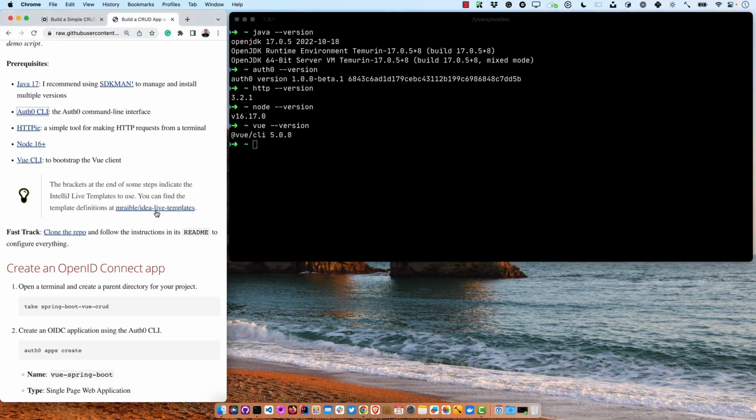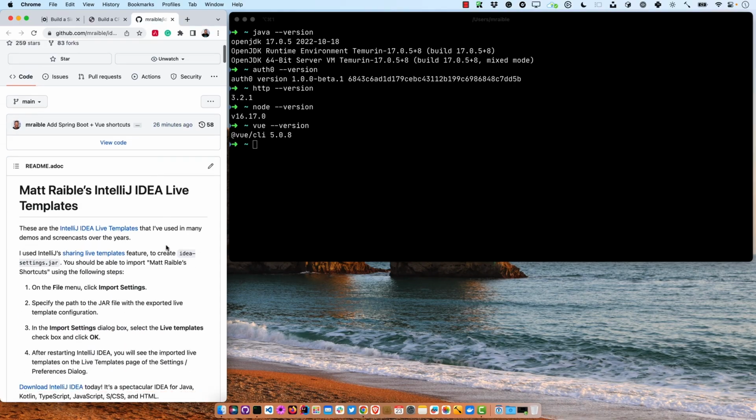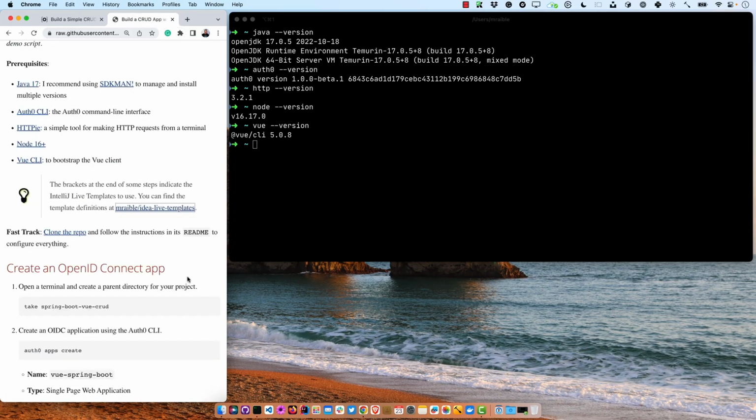But my IntelliJ live templates are at mraible/idea-live-templates. And you can see I just updated them 26 minutes ago. And so it shows you how to import them, and you can use them as well. It's a really nifty feature of IntelliJ, so that's why I use them there. And of course, if you just want to fast track it, clone the repo from GitHub and read what's in the README in order to get started.